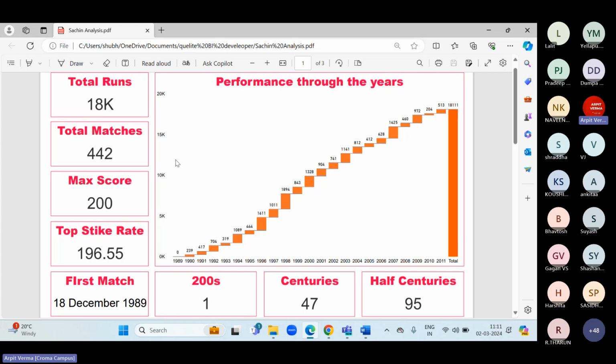Suppose this dashboard is related to cricket. Suppose there is a player called Virat Kohli. In the Indian cricket team, there is a best batsman known as Virat Kohli. If I'm talking about the total runs of Virat Kohli, the answer is 18K. This is the total runs of Virat Kohli. What is the total number of matches he played? 442. So 442 is the total number of matches he played. It means you are trying to analyze the data of Virat Kohli and summarize it in a meaningful way.